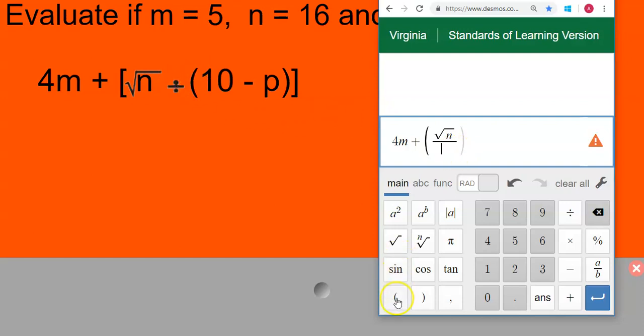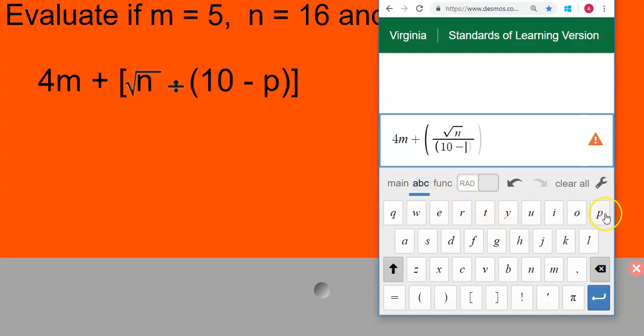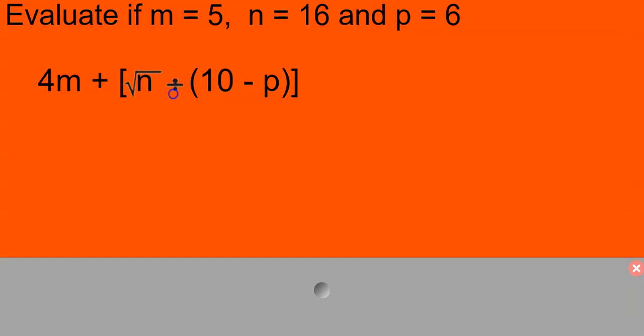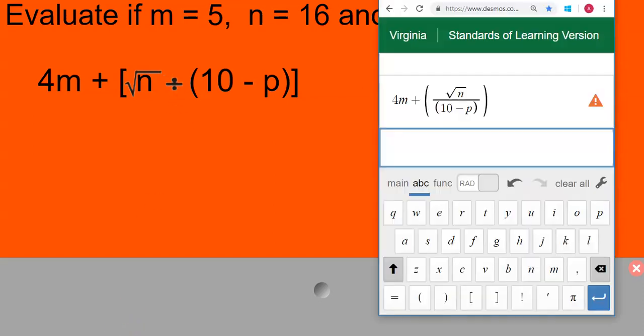Now I'm going to put parentheses in again. 10 minus, I'm going to go here to P, and then I have my parentheses there. And then it already has the other set of parentheses. So this is the expression you should have typed in. And again, it looks a little different from this because in the problem we're using the division symbol, whereas Desmos used the division bar for the symbol.